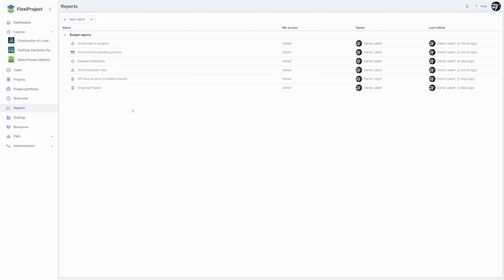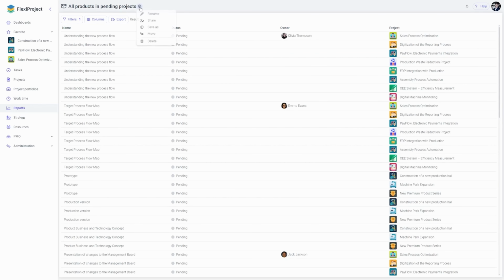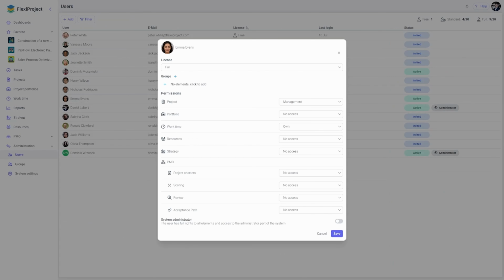On the screen, you can see the reports available in the system, which can be created through the tab on the left-hand side. As you can see, I have created some reports that are currently visible only to me. Other users cannot access them unless I share a report with a specific person. The types of reports we can create depend on the access rights granted to us in the system.